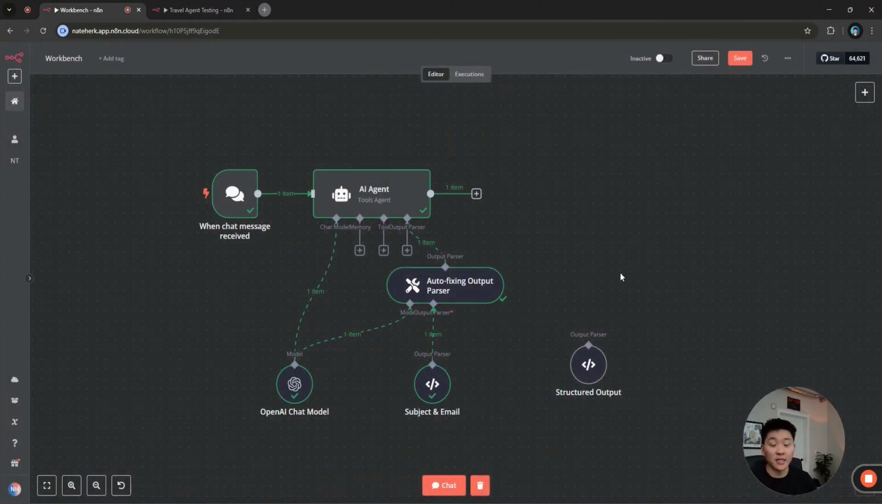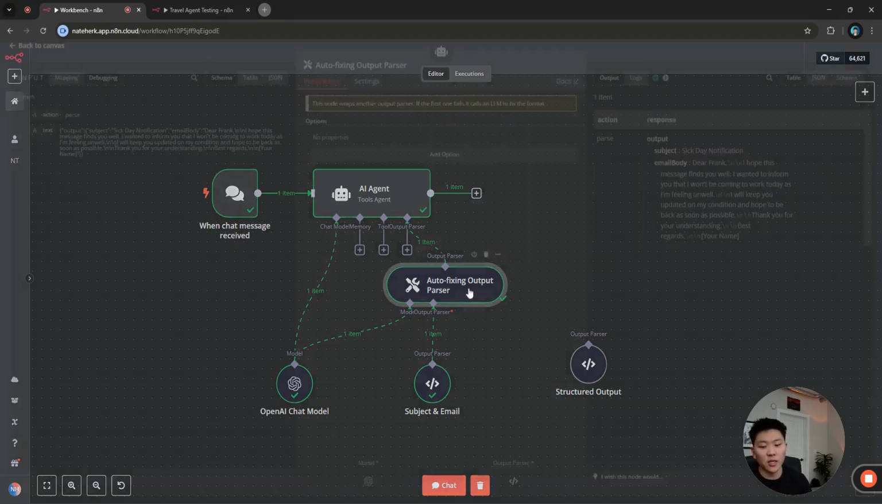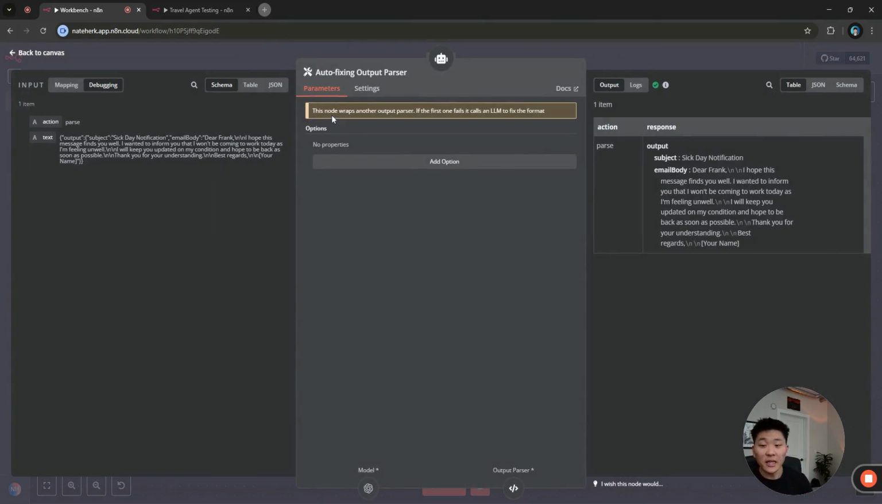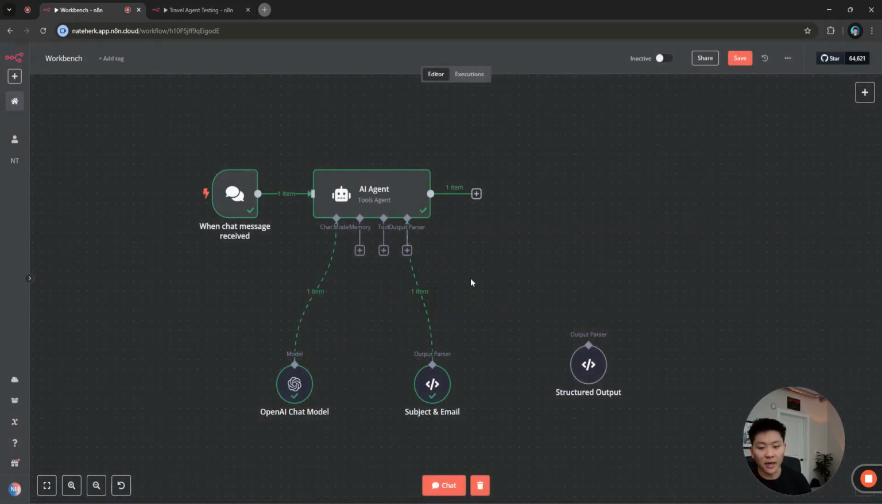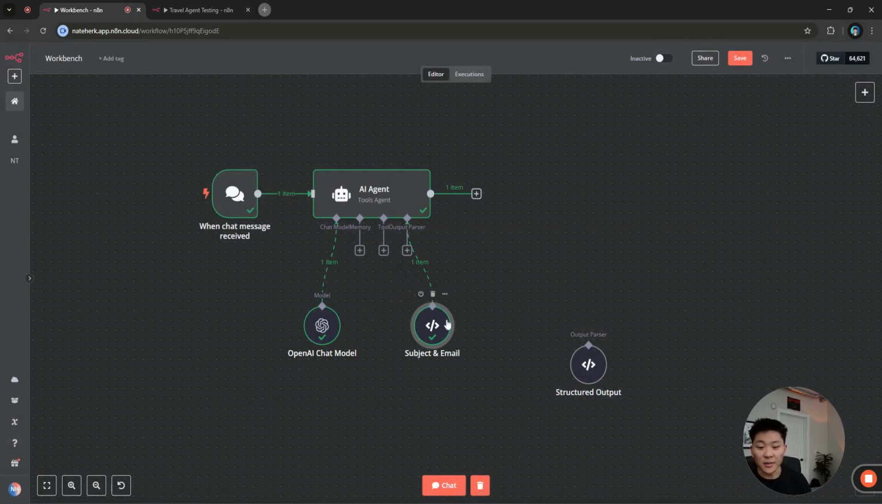We would not need this in this case because we understand the schema coming through into this parser is going to be an email body that is a string and a subject that is a string, which is just words basically. Now, if you were sending through data that was unpredictable and you weren't always aware of the data types or exactly the properties and how they would be configured, then you'd want to use auto fixing to have the AI look at it a little bit. This node wraps another output parser. If the first one fails, it calls an LLM to fix the format. So that's what it's doing. I will say I typically don't have to use that unless it's a very, very unpredictable schema.